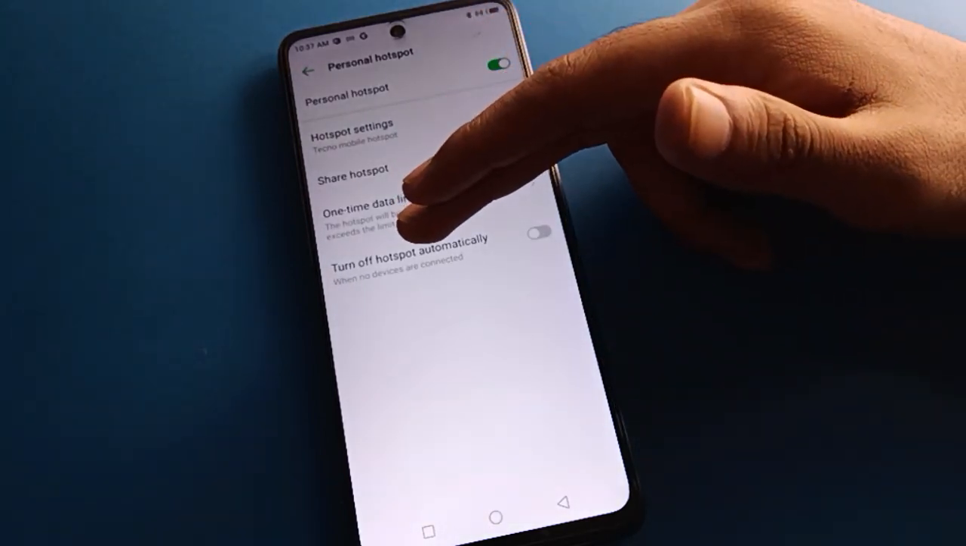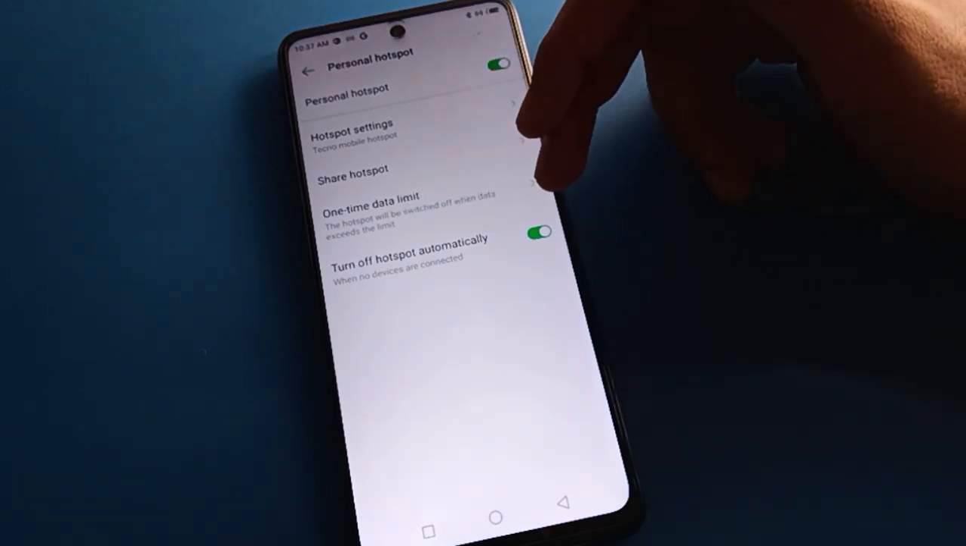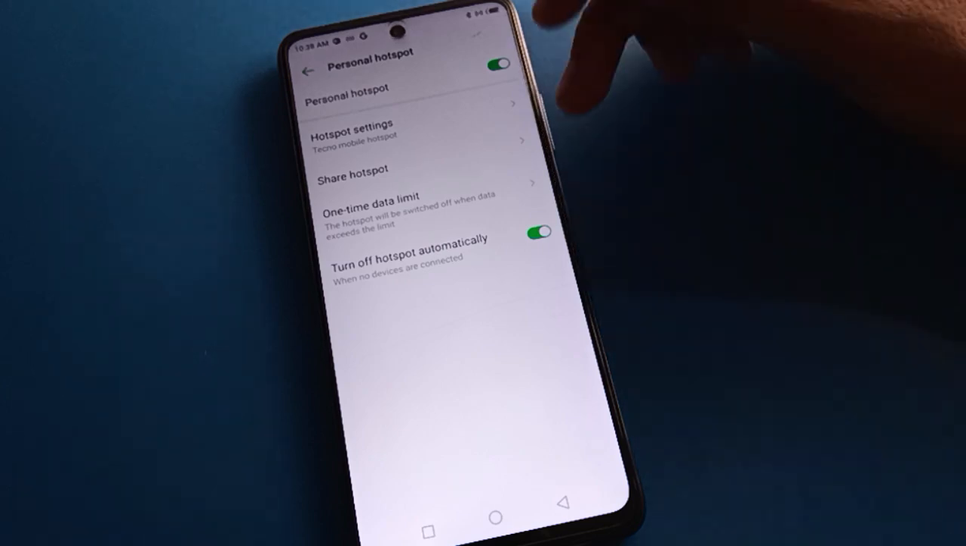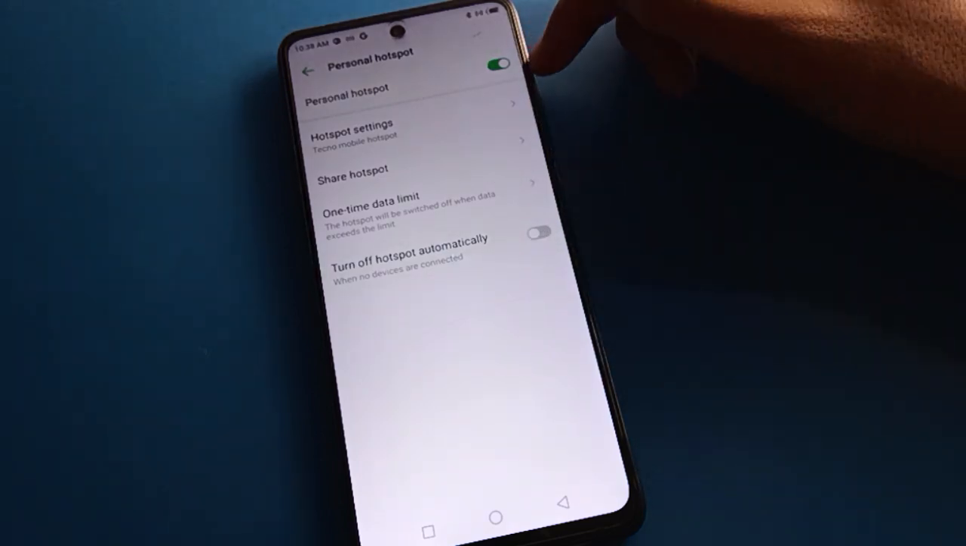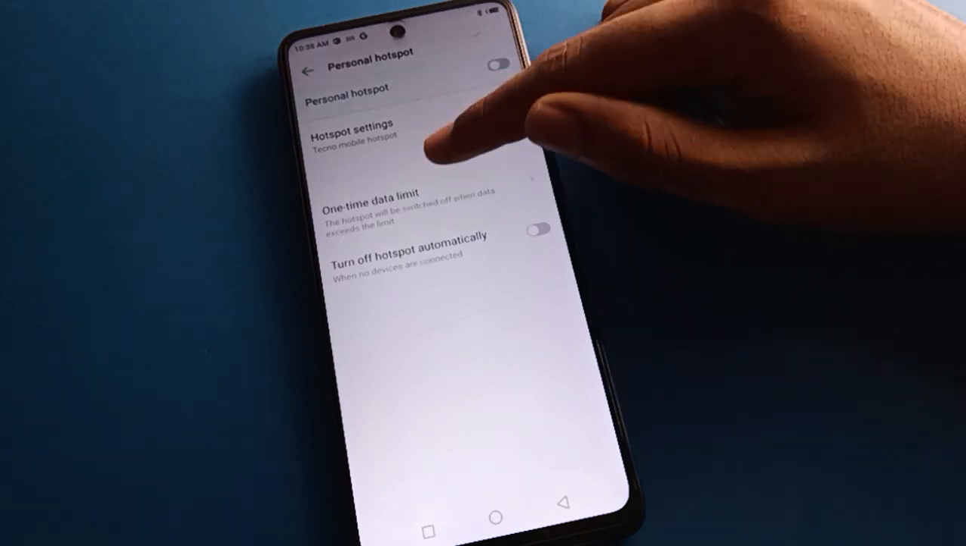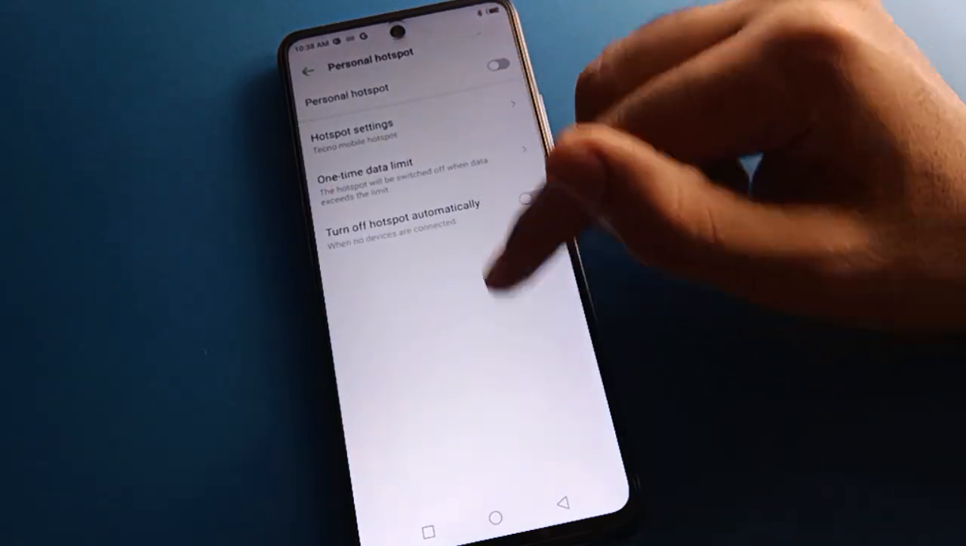And the last option, friends, is the device hotspot automatic setting. When no device is connected with your mobile hotspot, it will turn off automatically, and if you don't want to use it, you can turn it off. And friends, if you turn off your mobile hotspot, the share option will be removed. You cannot share your Wi-Fi hotspot, mobile hotspot. After turning it on, you can share.